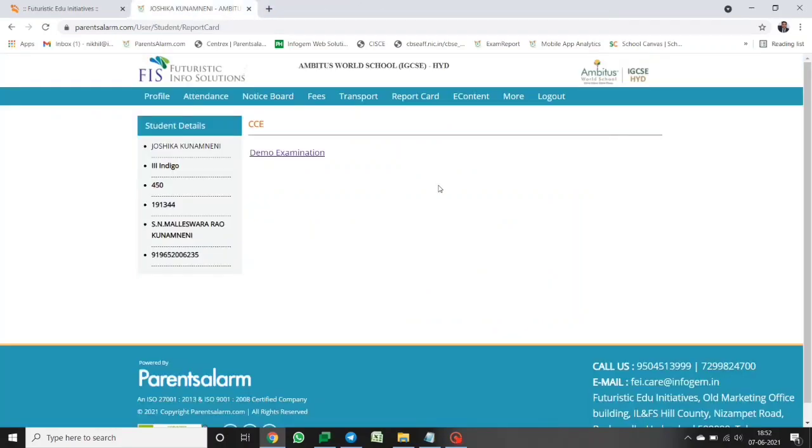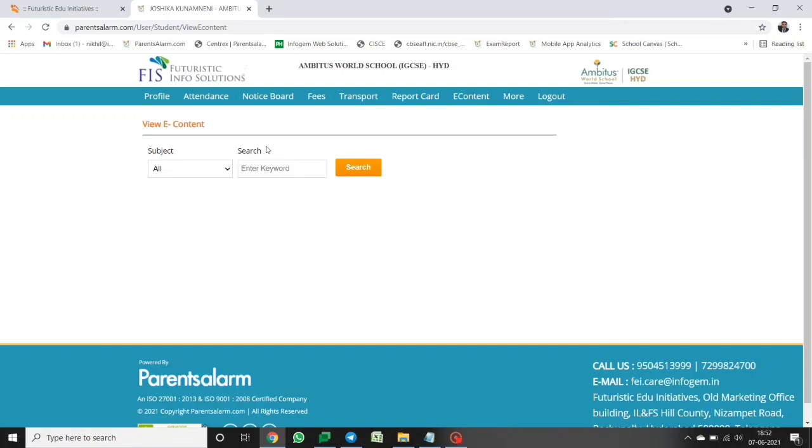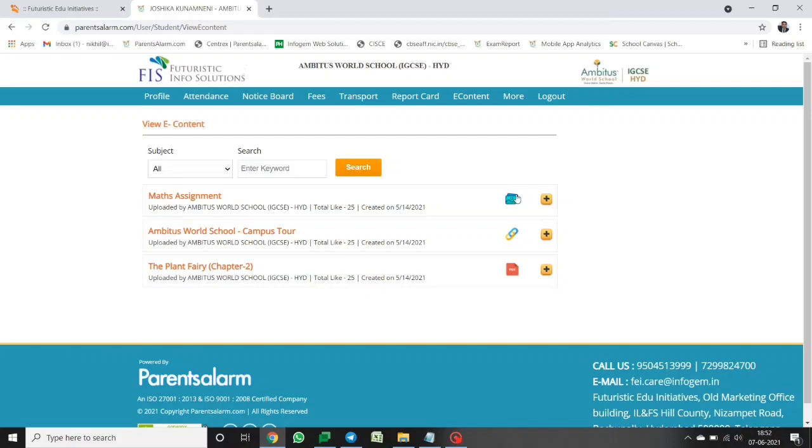In e-content, all the study material coming from school will be seen here. Subject wise, you can search it or you can click on all and search. So you'll be able to see all the study materials listed below. Clicking on these icons, you can open the attachment and you can study.